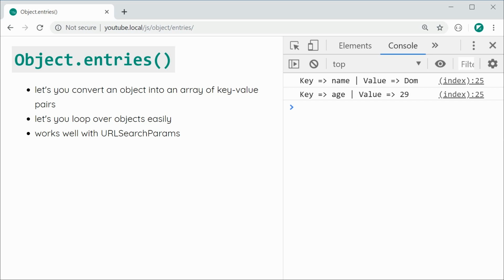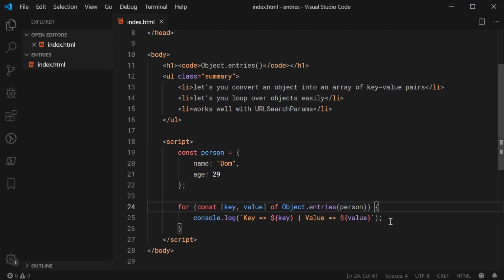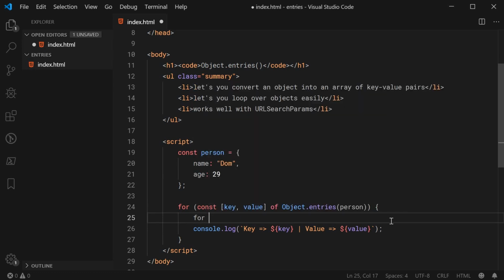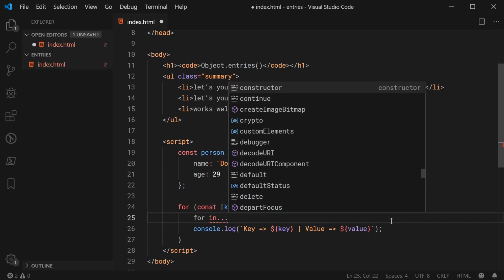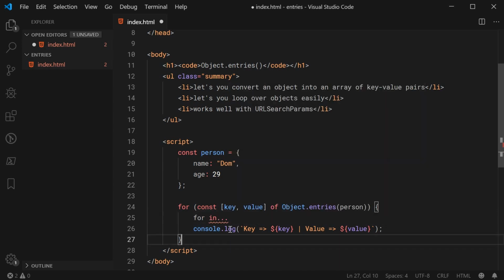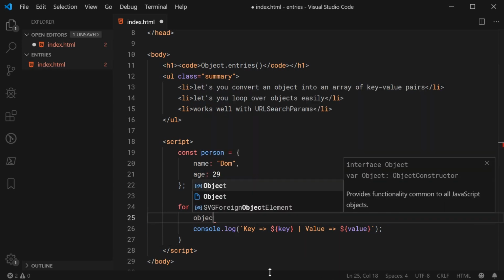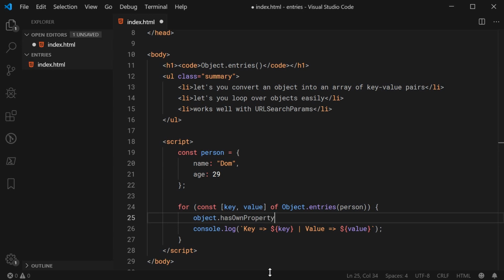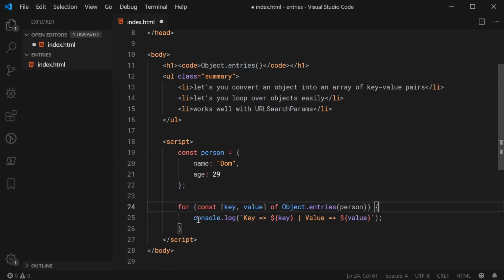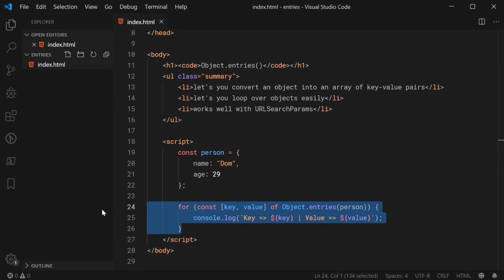Now also, it's extra useful because this does not look at the properties inside the prototype chain. As opposed to using the for in loop, with the for in loop you need to say things like object.hasOwnProperty and do all of this checking. With the entries function, you don't actually need to do this hasOwnProperty check because entries does not look at the prototype chain. So once again, this is the preferred method of looping over your objects.